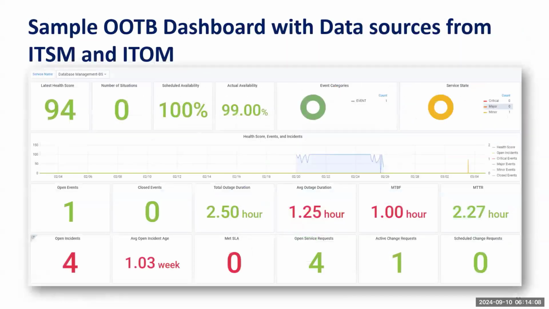This is a dashboard that draws data from operations management and service management solutions. So you can see at the top, all of these stats show you data from operations management, health score, situations, availability, and so on. Then at the bottom, you see data from service management applications, incidents, SLA, service requests, change requests.